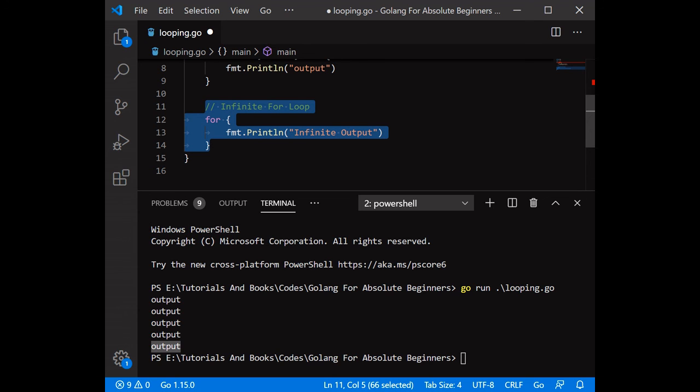In the infinite for loop, we don't add any condition, we don't create a variable, we just declare for and a block of execution which we want to execute, right? So as you can see, according to this syntax, we have created the keyword for, and inside that we are printing with fmt.Println infinite output, right? So I hope you learned something new in this tutorial.